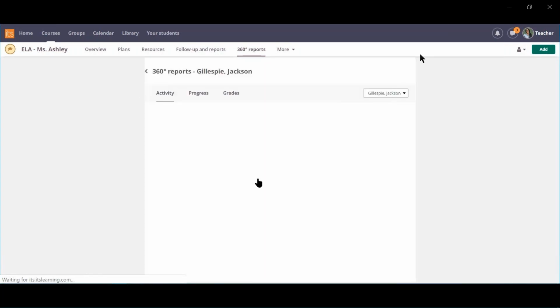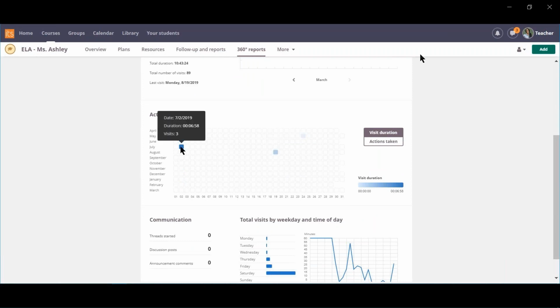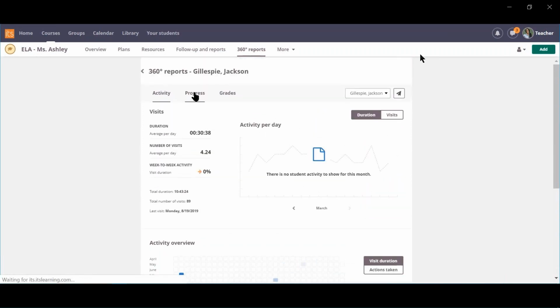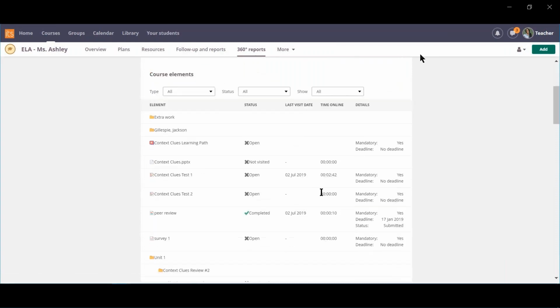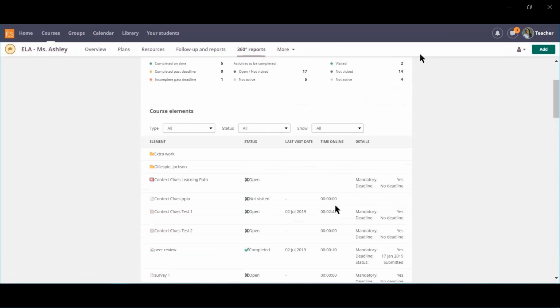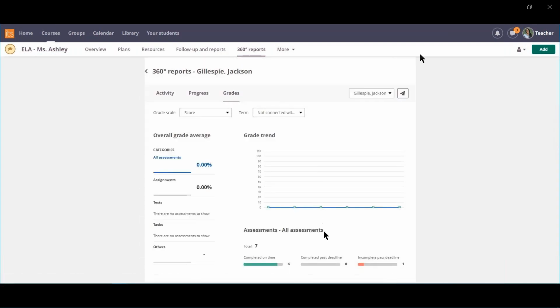You can also look at individual students and their individual login history, activity within the course, the days and times they've logged in, their progress, including time on task for each resource within the course, and their grade trends.